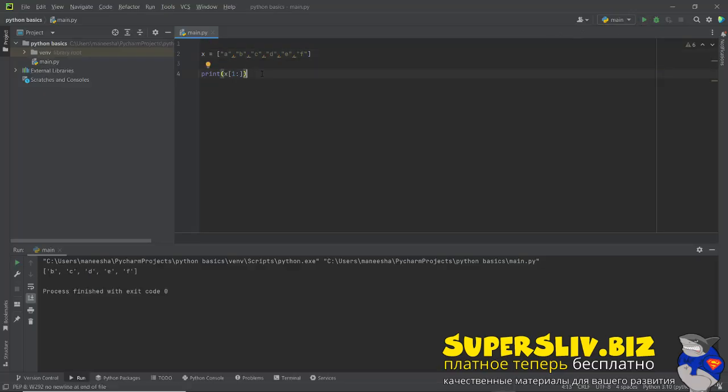Now let's see how to add elements into a list. To add elements we have to use the append command. I am typing x.append, then the element we want to add. This time I am adding capital A. Now I am printing the list again to see what has happened. Now you can see A has been added to the end of the list.